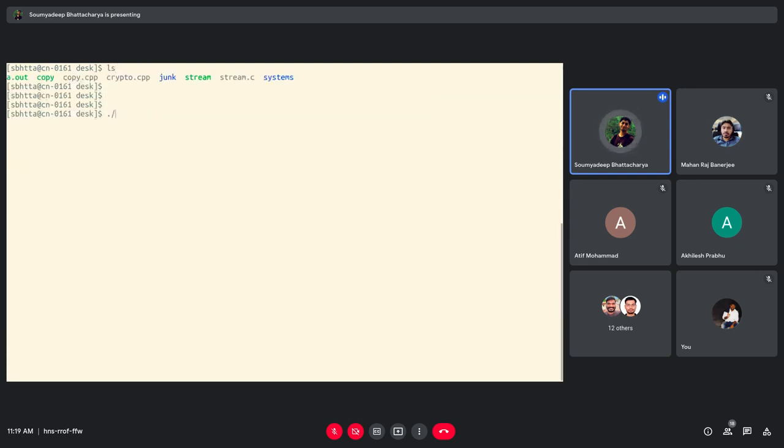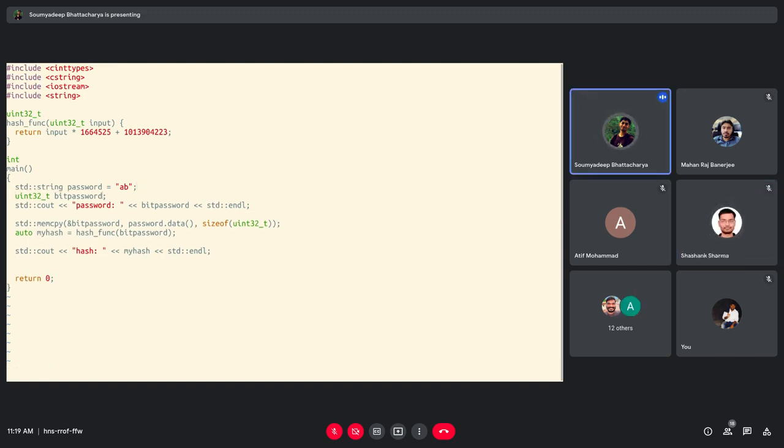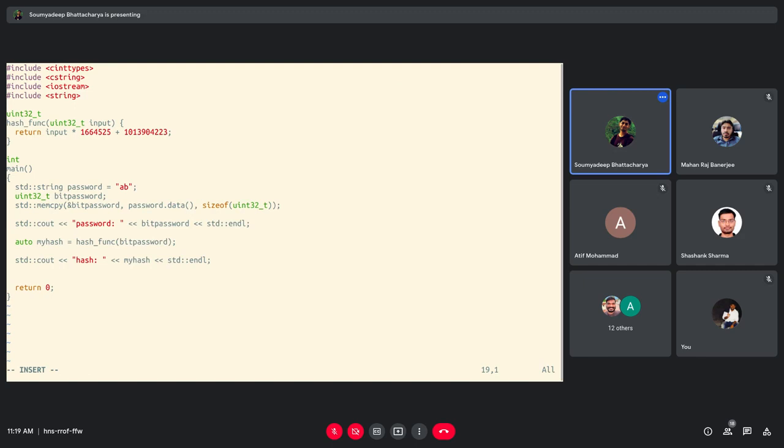Nice. Let's run crypto. Password. Huh, interesting. Why does it say 0? What is the representation of AB? Okay. I initialized it and printed it. What a jackass. I have to print it after I memcpy, otherwise what's the point? So, yeah.